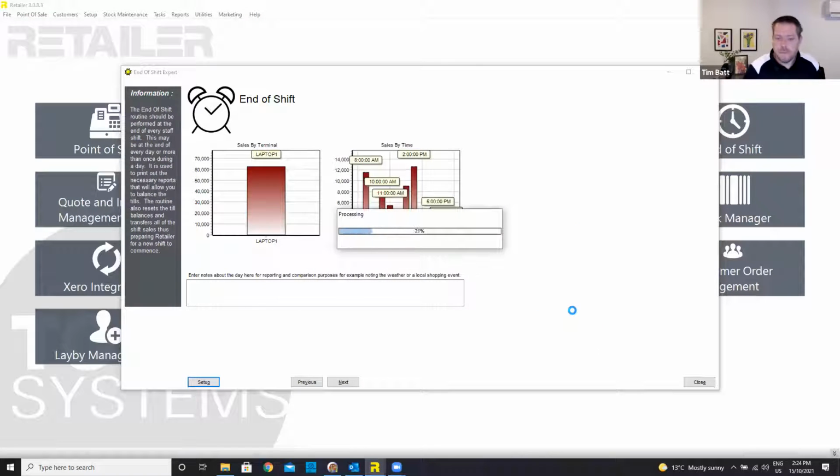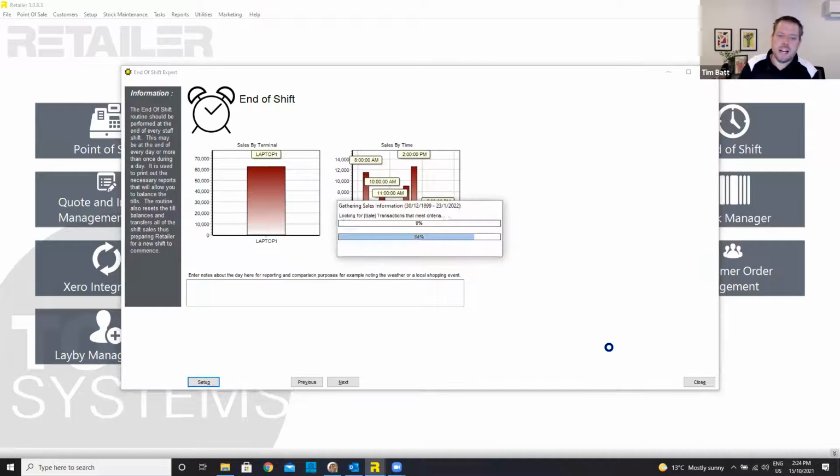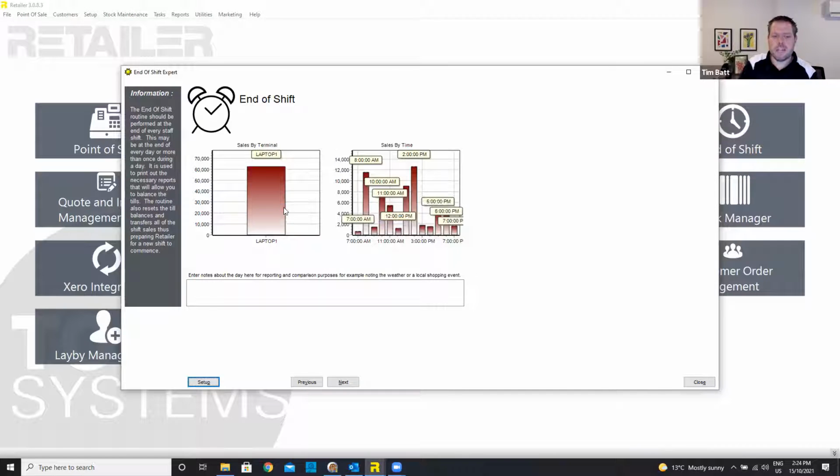I'm going to hit proceed. This is just going to go back through and recalculate, just in case I did make any changes to that option. So what this screen gives me, on the left, it shows me my terminals. So if I had multiple registers, it would show me which terminal did how much in transactions. And on the right, it shows me my peak periods of the day, so I can see when I was busiest. I've also got an option at the bottom here to put any notes in.